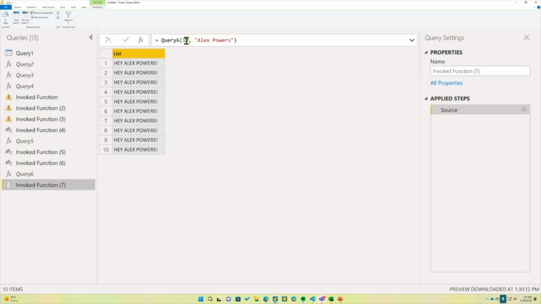So my first argument was satisfied. The second one was optional, if you recall. So if I were to just remove it over here, it would still work. Hey, 10 different times.